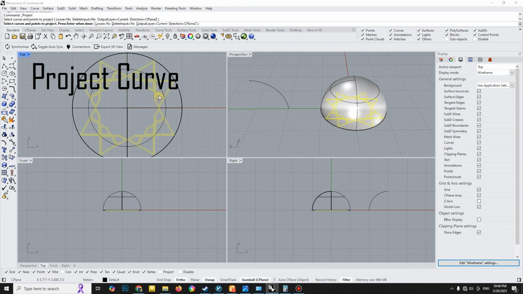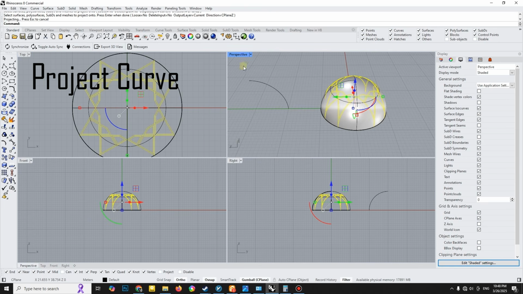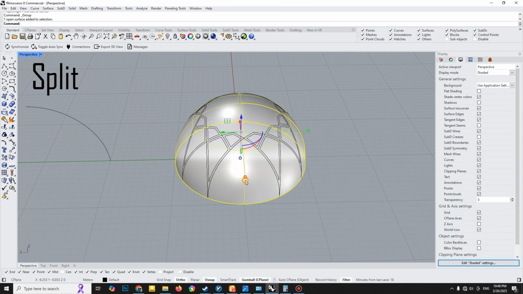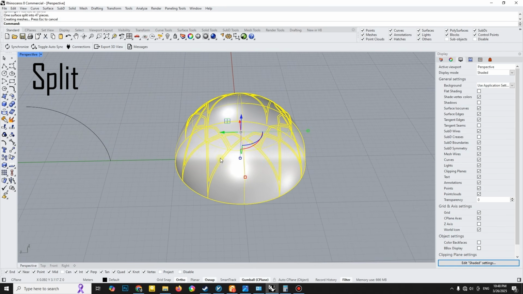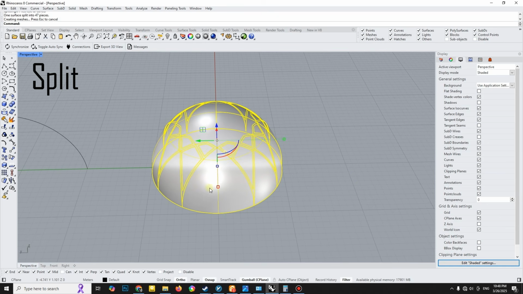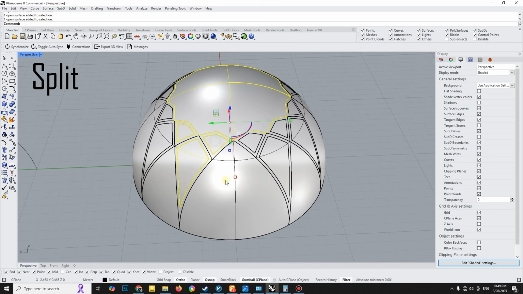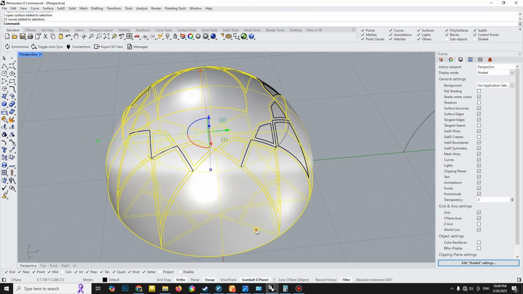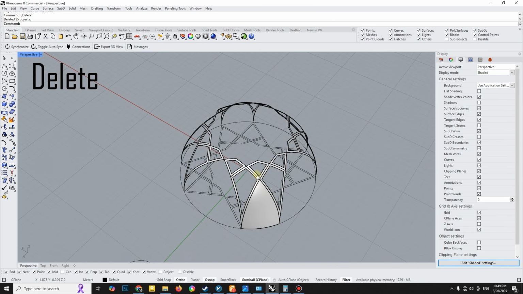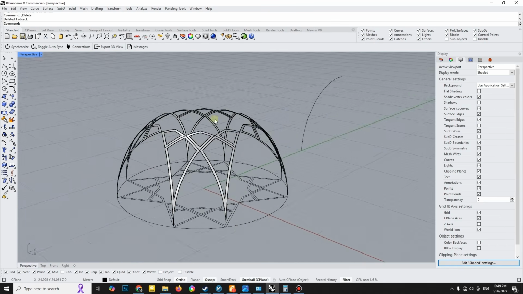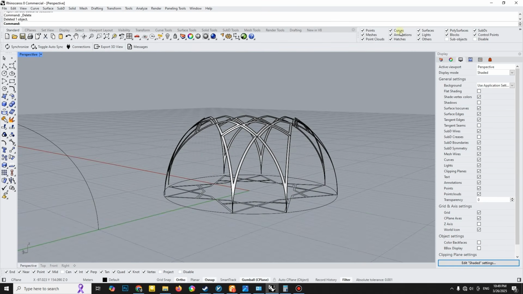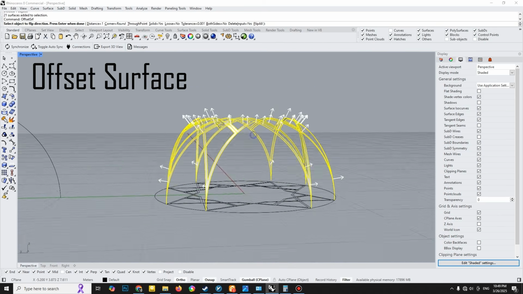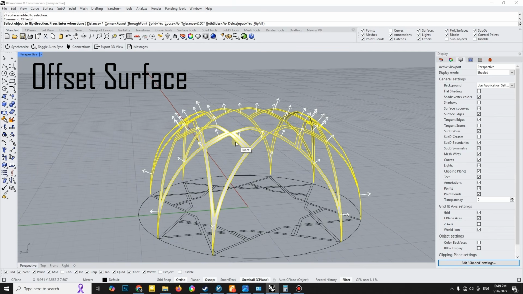After that, I used the Project Curve tool once more and split the curves by the dome's surface. I then deleted any extra surfaces. Finally, I created an offset surface to form a solid geometric structure.